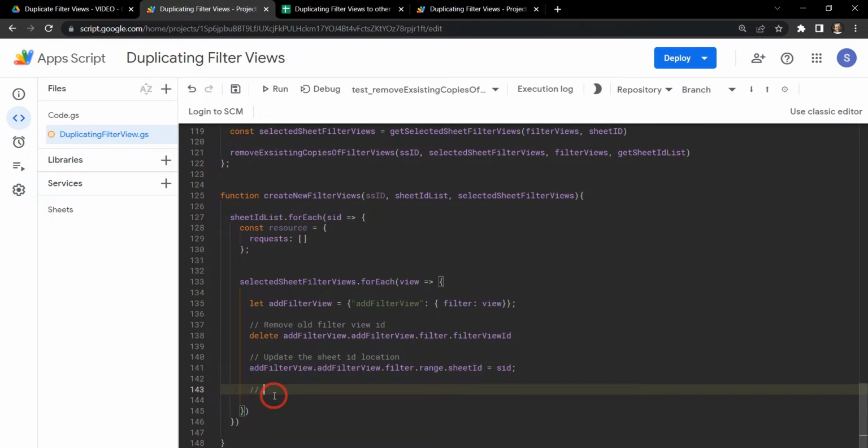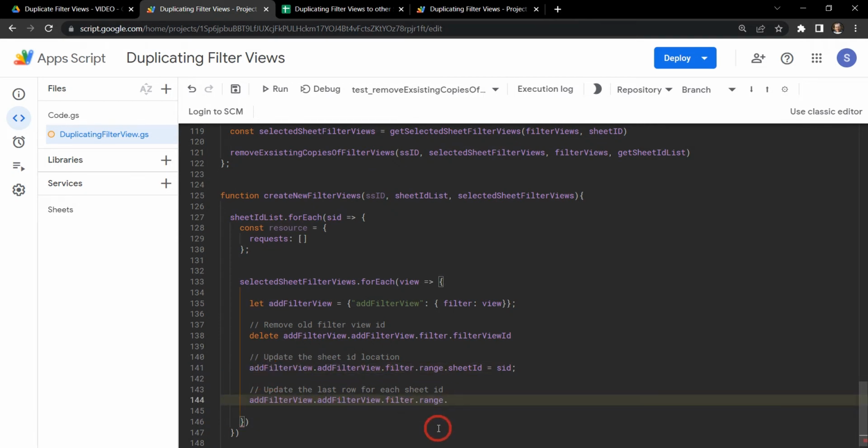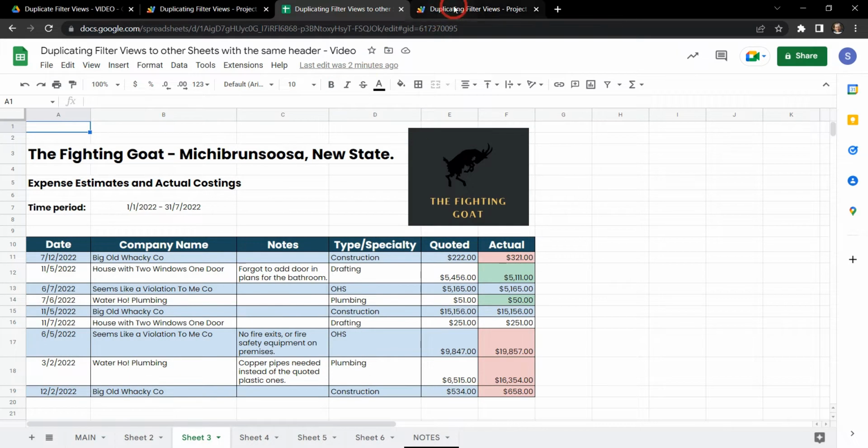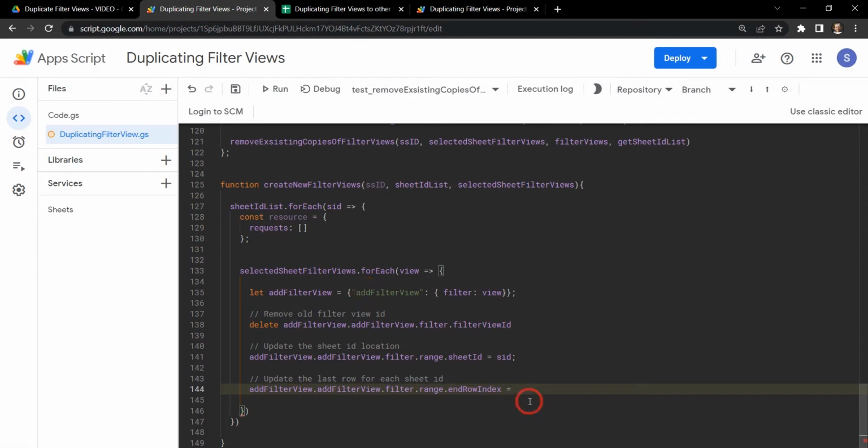Let's make a note first, and we need to update the last row for each ID or sheet ID. And let's just select this all the way from range. Hit Control C to copy, Control V to paste. And we were looking for the end row index. And the end row index is going to be equal to the last row of each one of these sheet tabs. So we need to make a little function for this. So let's head back over here. We'll call this function getSheetByID.